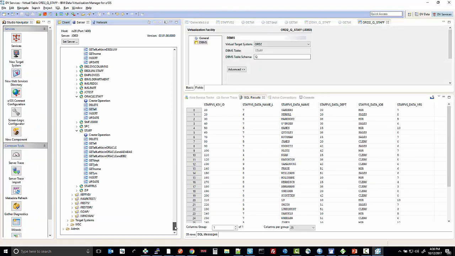And then where it gets kind of exciting is you can create a service that joins all those back-end data sources together in one service. For example, I have one here that's already been built that's joining that vSAM staff table and that Oracle staff table and that DB2 staff table.